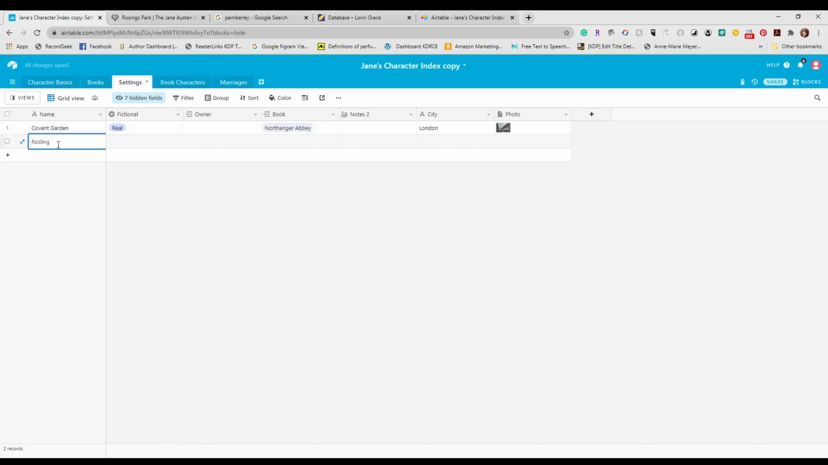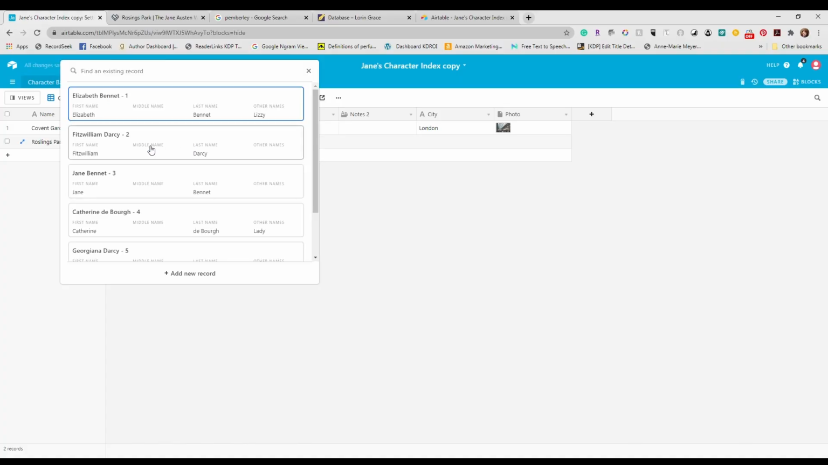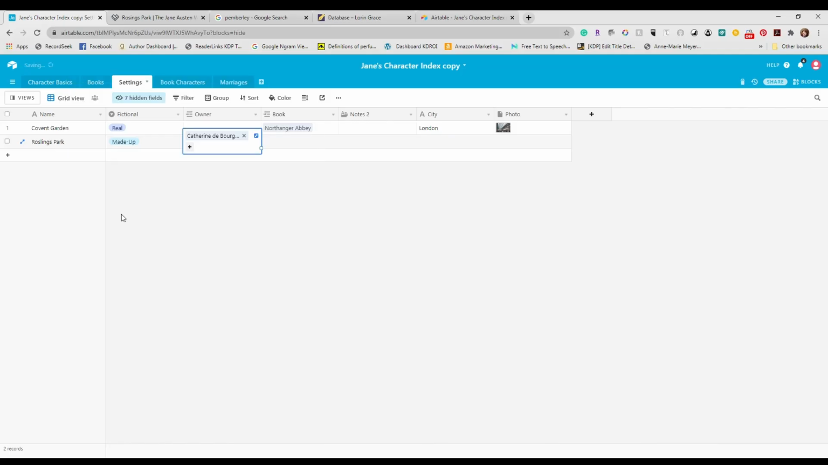So I'm going to write Rosings Park. And this is a drop-down arrow. So we're going to drop down and shows that it's made up. Owner. You may not have caught it, but Lady Catherine de Bourgh was on the first page we looked at. And this column with the little arrow shows that it links to another record. I do not need to type Lady Catherine ever again in this entire thing. I've made her up once.